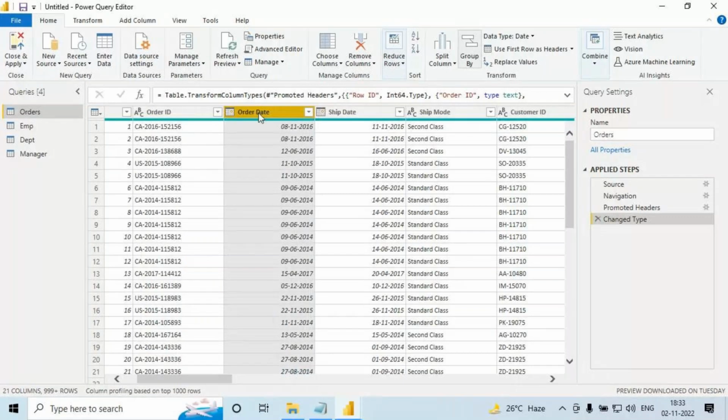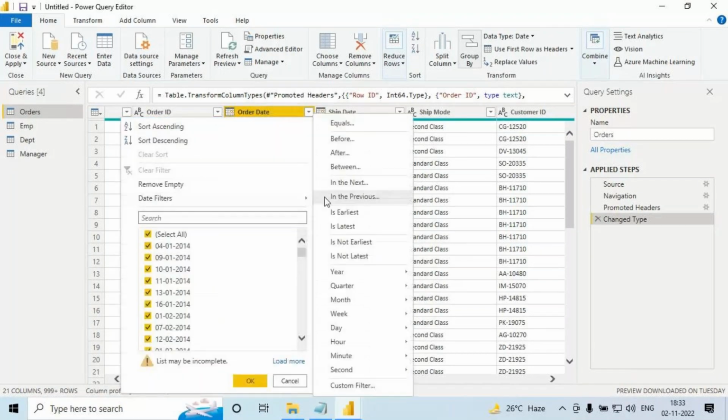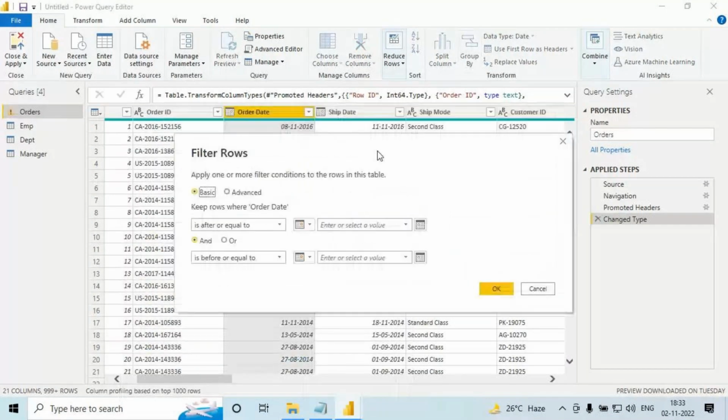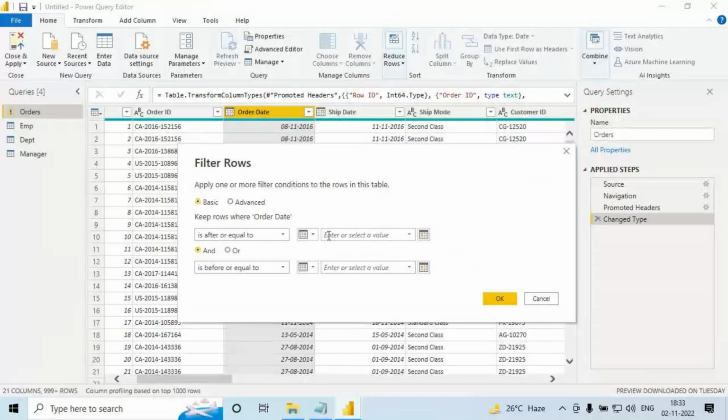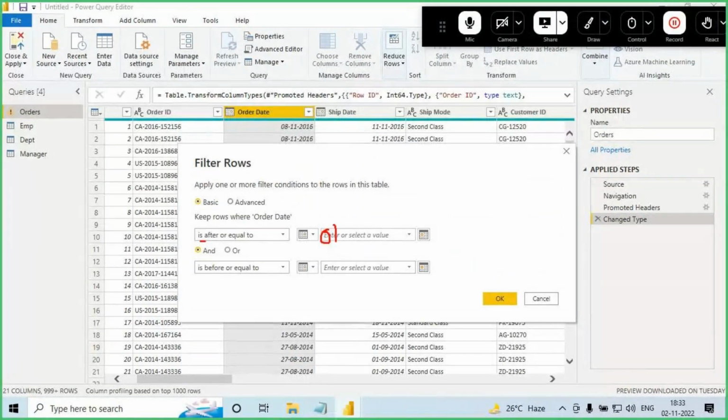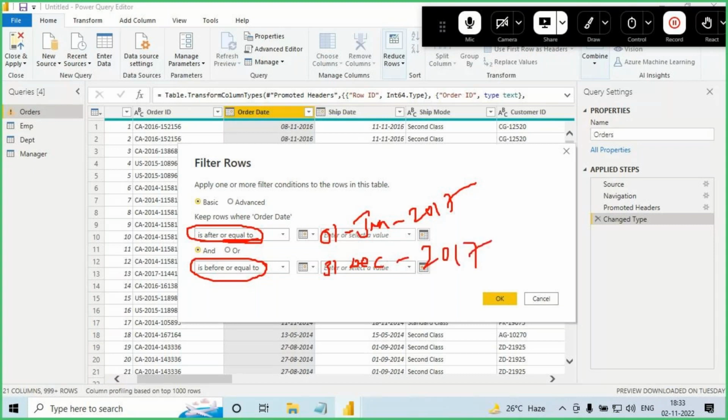One way to load the 2017-year data is to go to the date filters and click on Between. Between means it will select is after or equal to, is before or equal to. Starting from which date do I need to load? First Jan 2017, starting from 1st Jan 2017 till 31st December 2017.